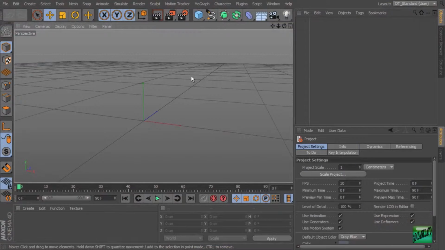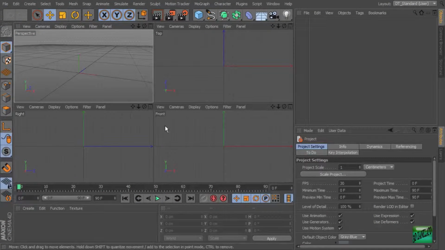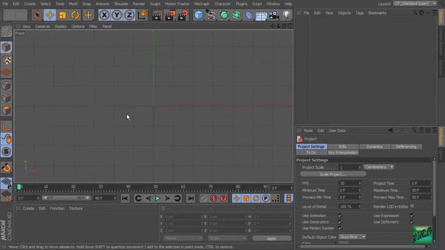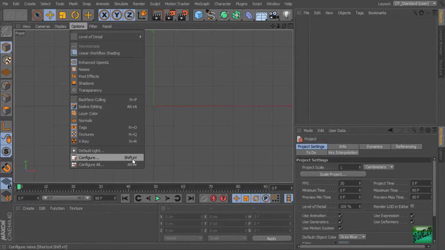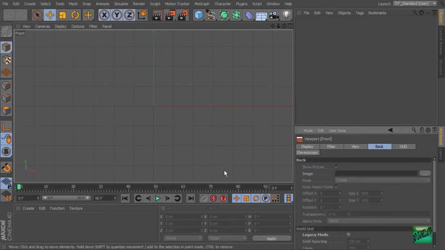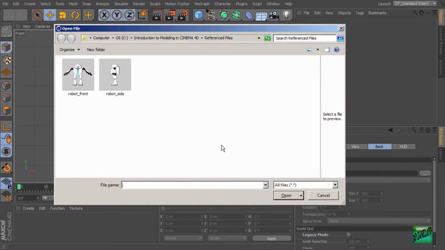I'm going to just middle click to get our 4 views here, and let's middle click again to maximize the front view. We're going to go to Options, Configure. You can see the hotkey combination there. And then over here in our Attributes Manager, we're going to go to the Back tab. And right here where it says Image is where we're going to put our image in. So let's go ahead and click through this.